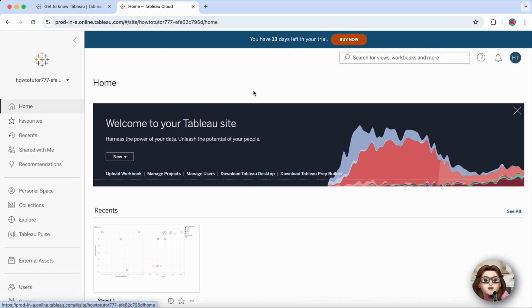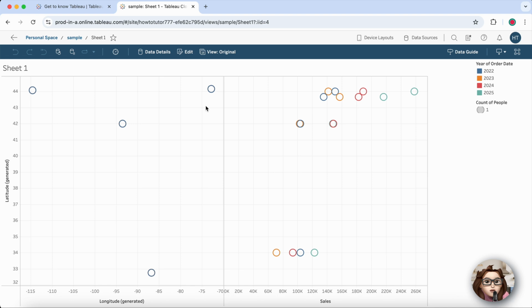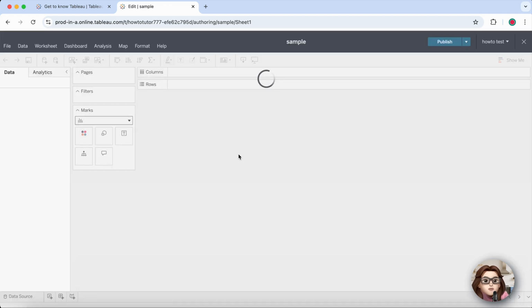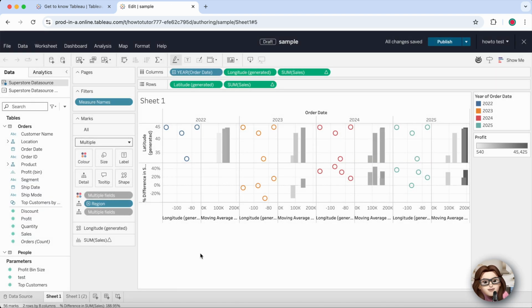First, open Tableau and sign into your account. If you are new, you can easily sign up on the Tableau website. Once you're logged in, open your existing workbook or create a new one. This is your canvas for building and customizing visuals.